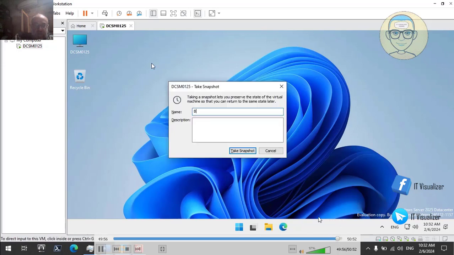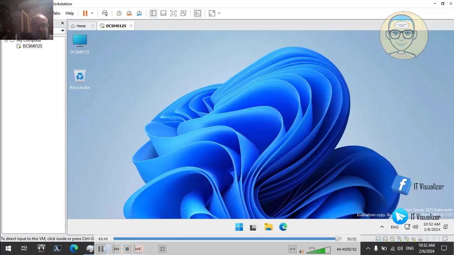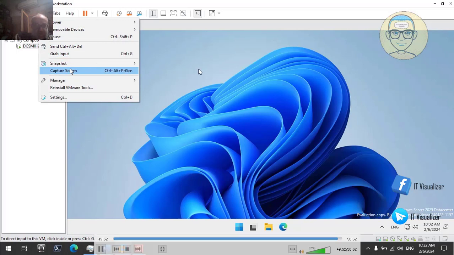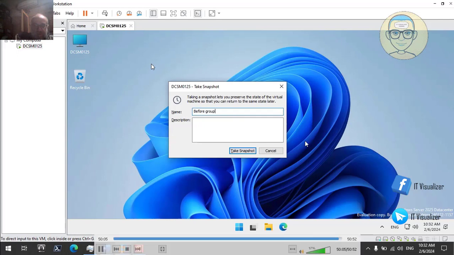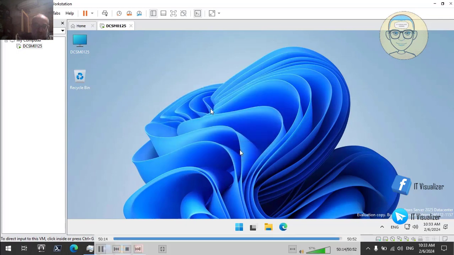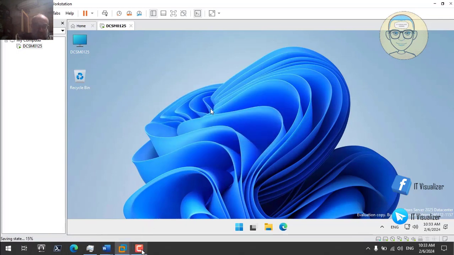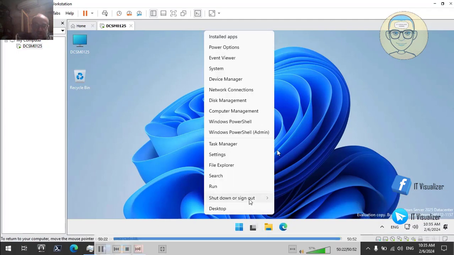So we are shutting down here. Before that, sorry, you will take a snapshot from the VM snapshot and name it before group policy templates, or group policy central store location. This is where all of our group policy templates will be saved. So this is the end of the video. We will shut down the machine.